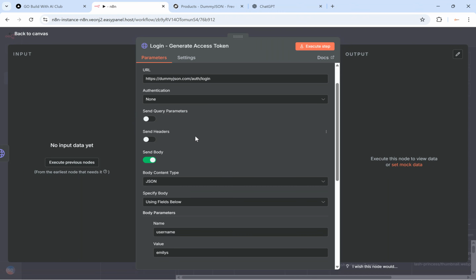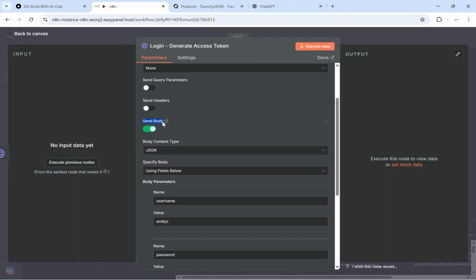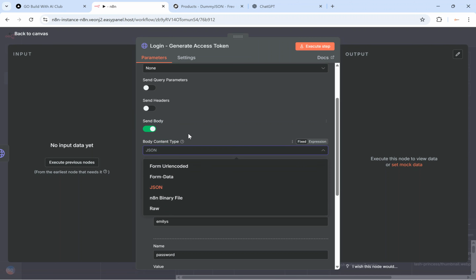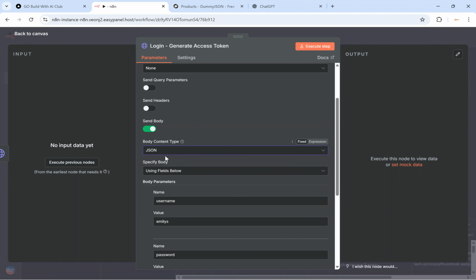Then what you're trying to send is the body, which means you're sending something to the server to get something back. This is where we are using POST. If you click on send body, you have a few options. You can send the body as a form, as a file, or as raw JSON. For now, we are just sending JSON. JSON is just a format to send data.